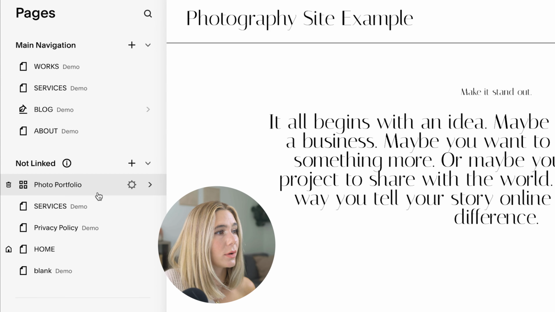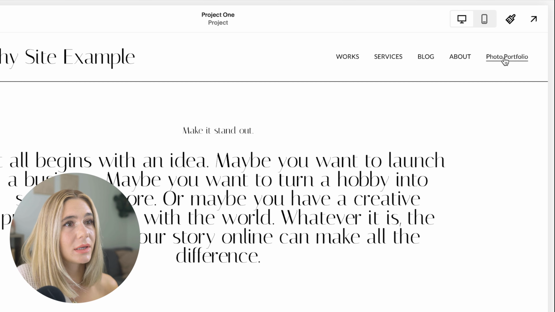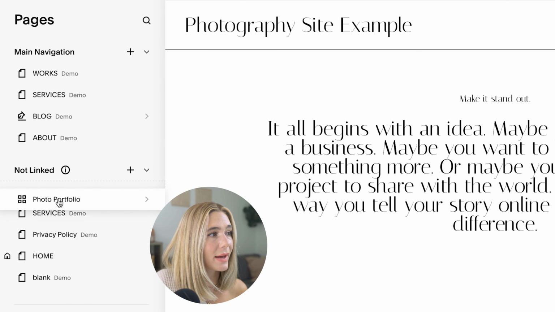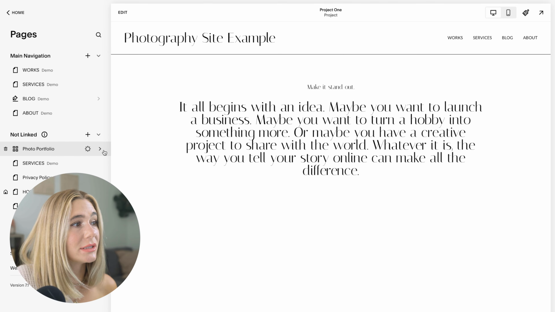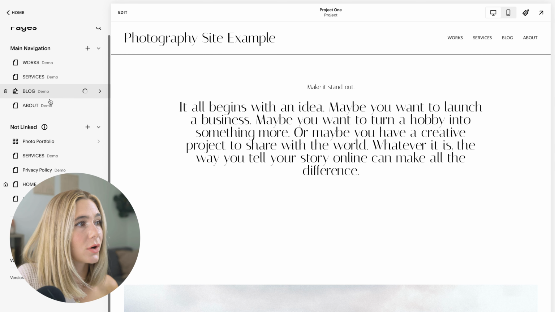So let's just say we wanted to add our photo portfolio to the main navigation. Here you can see it's up here now. But again, if you want to move it back, you can totally do that. So again, these are just not linked pages, but let's just say we want to go ahead and create a blog for our website as well.